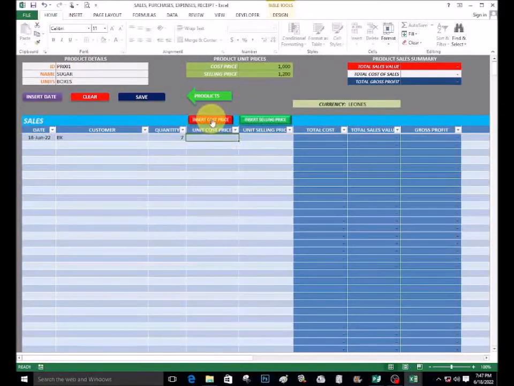Now for the cost price, we simply click on the insert cost price button and it inserts the cost price. The selling price also, we simply click insert selling price, and it inserts that. Now automatically the calculation is made here. The total cost is calculated, the total sales value, and the gross profit, that is the difference between the two.